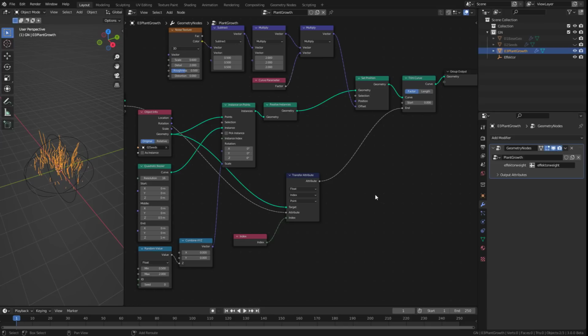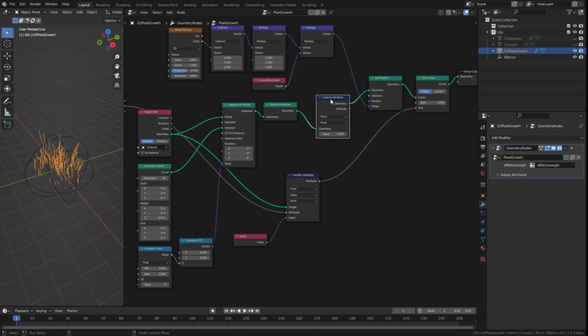To solve this problem, there is another node that we want to use now, and that is called the capture attribute, because fields is always evaluating attributes at the point where they are applied. But for us, it is very important to have the attribute values of the seed points here at this point in the geometry. This is a point where we have exactly as many splines as seeds, and thus the mapping of the attributes is still intact. We want to put the capture attribute here after the realize instances, and we want to switch the domain to spline. And now we want to connect this attribute to this value.